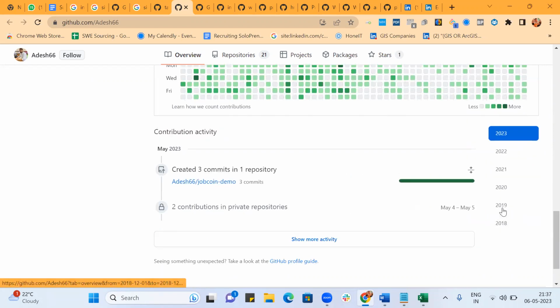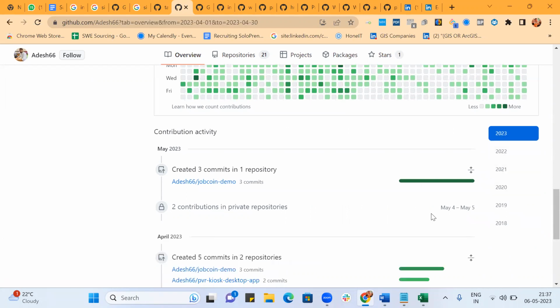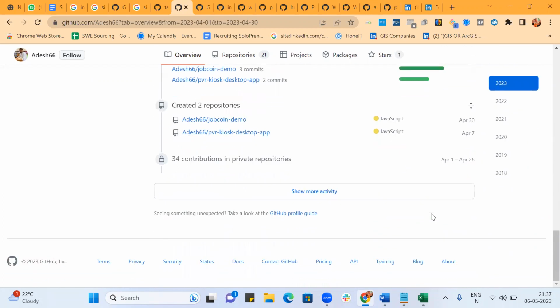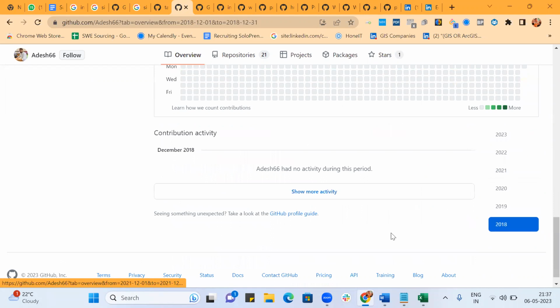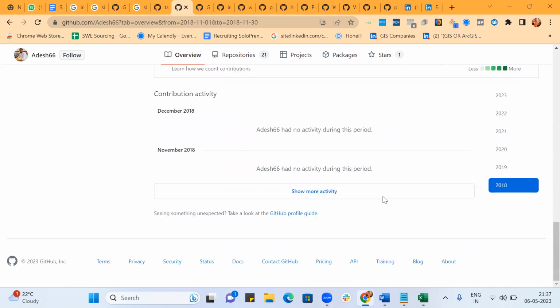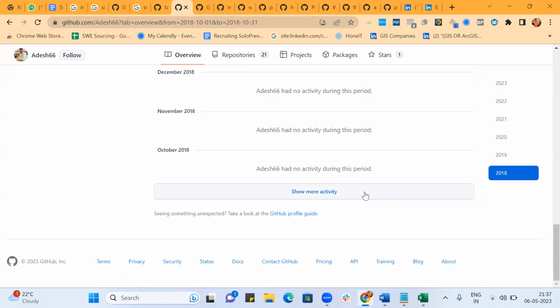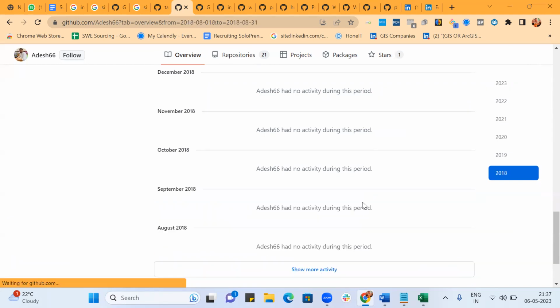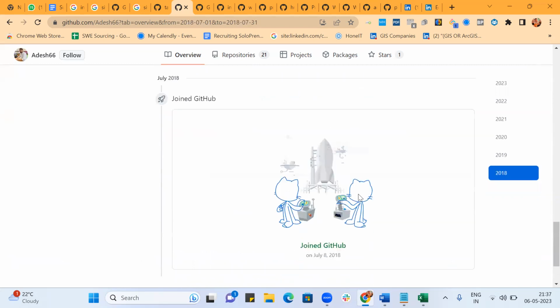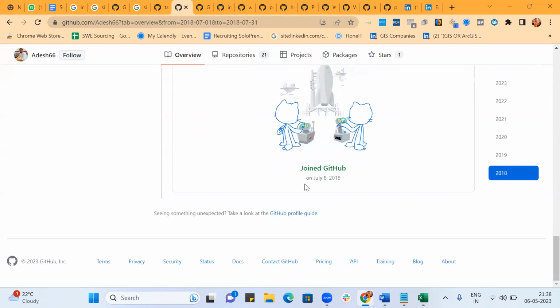Contribution activity: 2018, 2019, 2020, 2022, 2023. These are all features. These are non-editable features, the functionalities of GitHub. Let's say I go to 2018 directly. Show more activity. Show more activity. Show more activity. There was no activity, which is why it is completely blank. Joined on GitHub: July 8, 2018. Again, those are features, not editable sections. So we take advantage of these features.